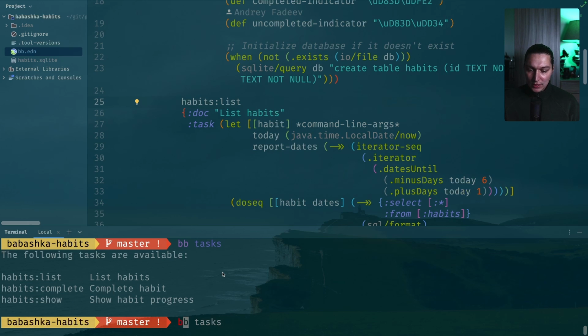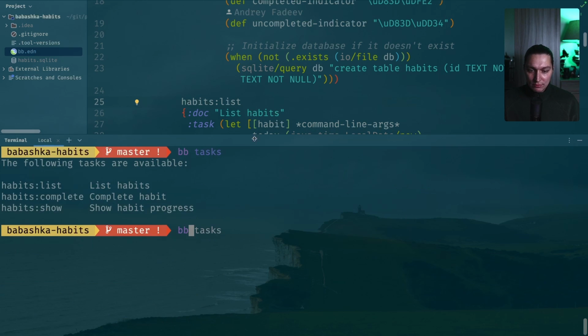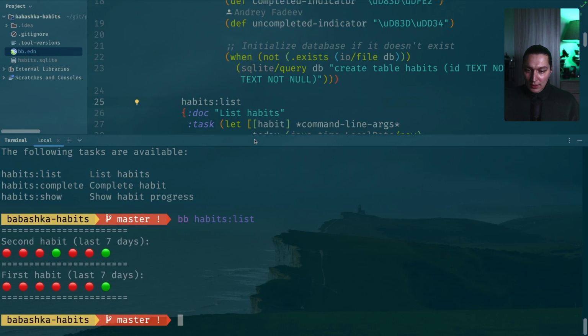So I can briefly demonstrate how that looks if I execute these commands. Let's say we want habits list. And you see I registered two habits, first habit and second habit. By default, I configured it to show 7 days of history. And these red circles represent a missed day, and the green one a completed day.